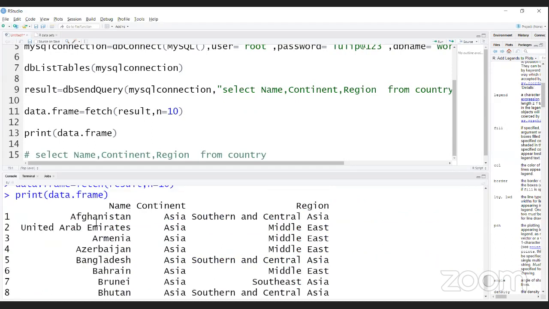So now it is not fetching all the columns. It is fetching only the three columns data: name, continent, and region. Not only this, any SQL query, you can execute it. You can apply where clause and filter your data. You can apply aggregate functions and get the required data. And then you can even update your data in your database by writing update queries from our environment.